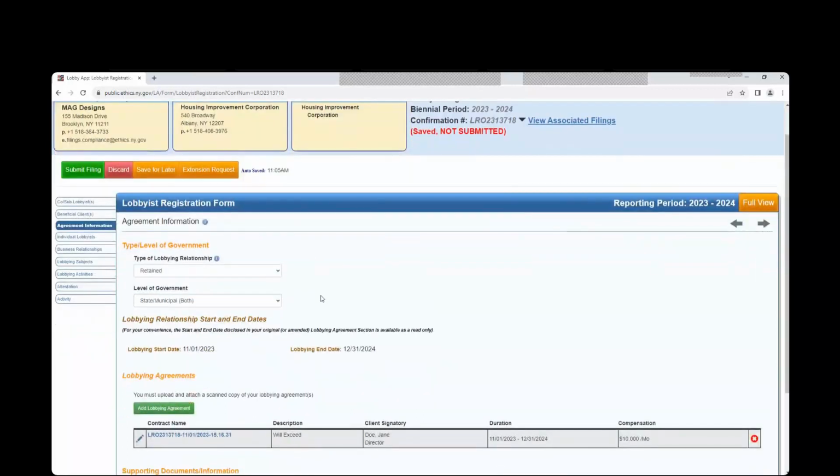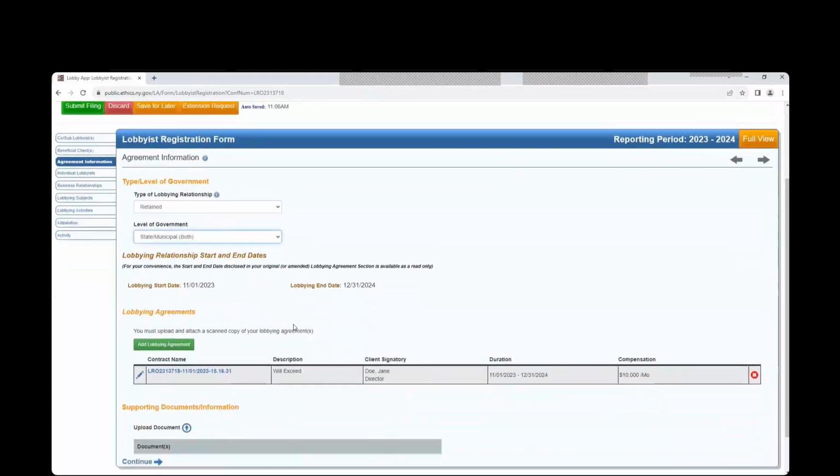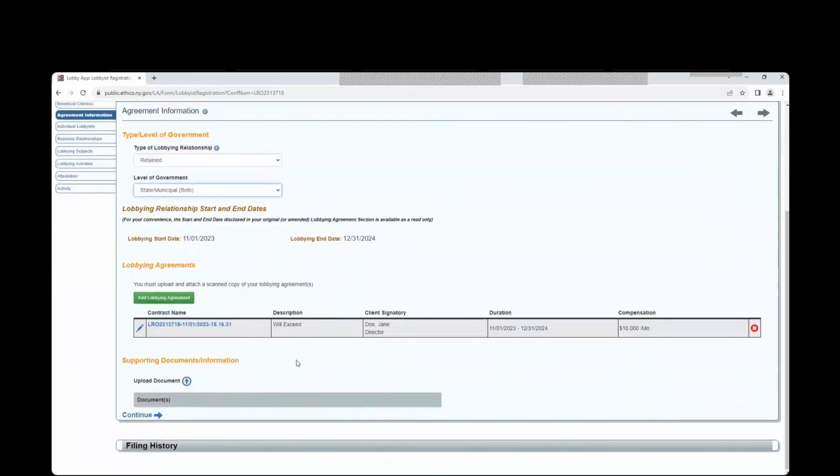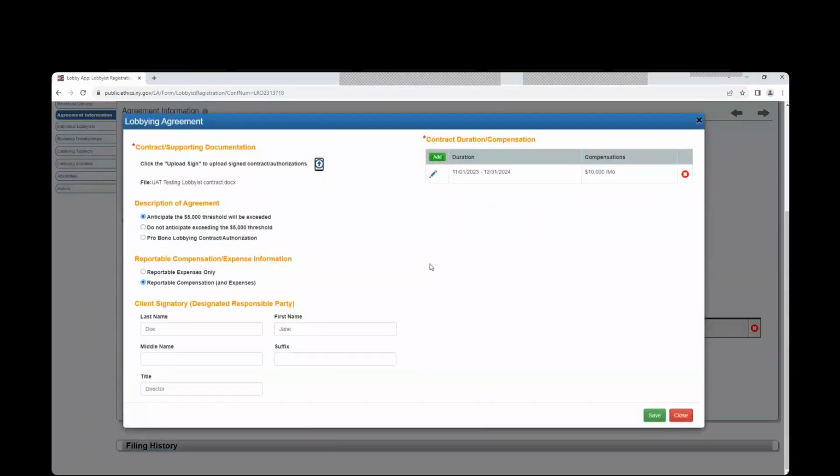And what you're going to want to do in this tab is this is where you're going to upload your lobbying agreement or authorization. But first, you're going to need to select the type of lobbying relationship. So for this registration, it's retained, and then the level of government. You would choose whatever selections applicable: state lobbying, municipal lobbying, or both. And I've already uploaded a sample lobbying agreement authorization for this demonstration. But if you come into this tab, these fields would be blank here, and you would select Add Lobbying Agreement.